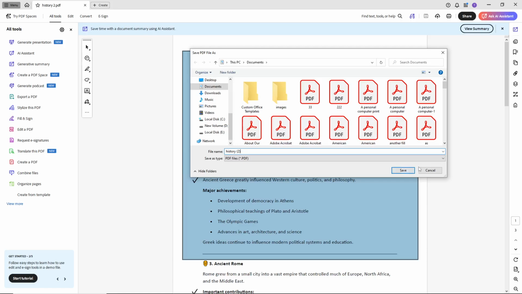You've successfully isolated and printed just the portion of the document you needed, saving paper and focusing only on what matters.